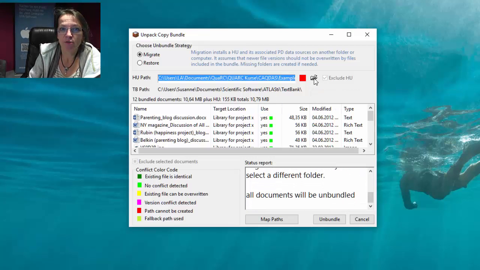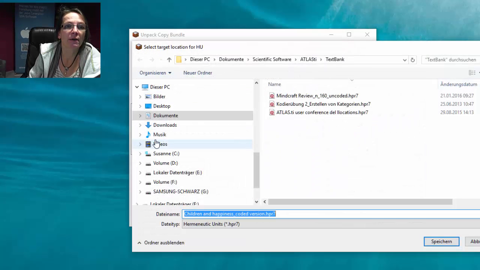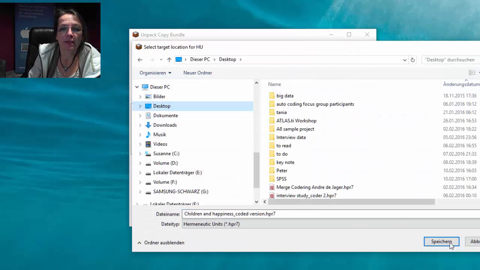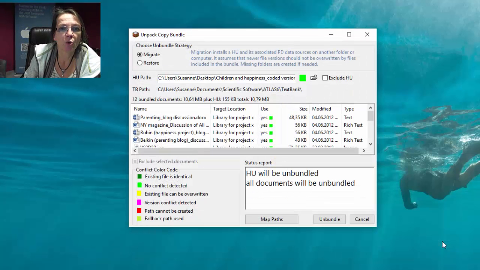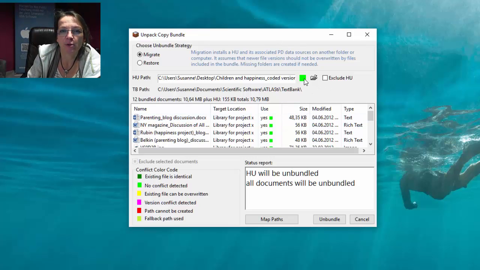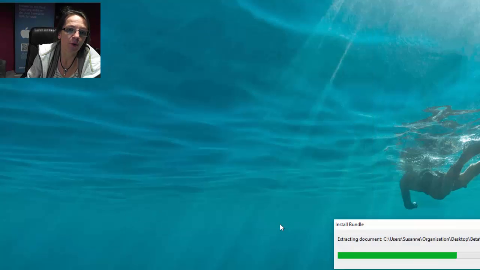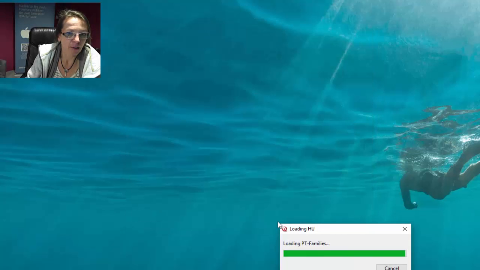The easy solution is to just click on that file load icon. I select my desktop again, but maybe you have a project or a folder where all your project material is stored, then you click on it. If it hasn't been unpacked to that location, it's green, otherwise it would be yellow, and you just go and unbundle.